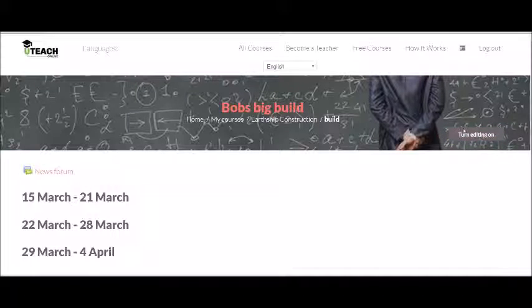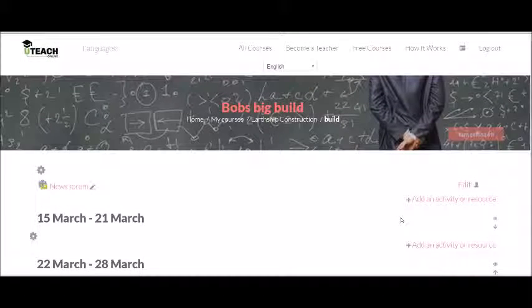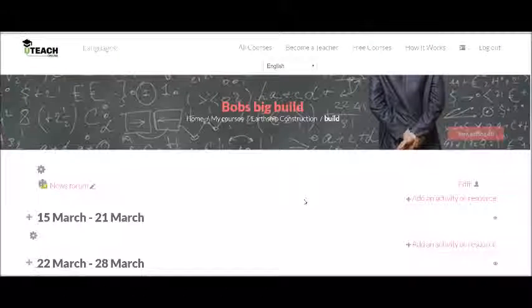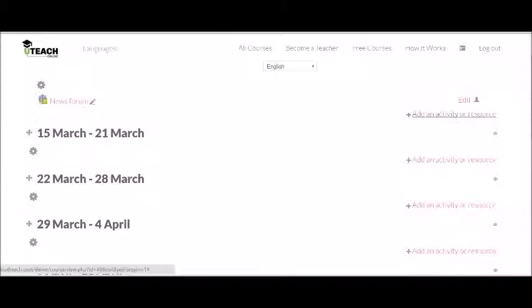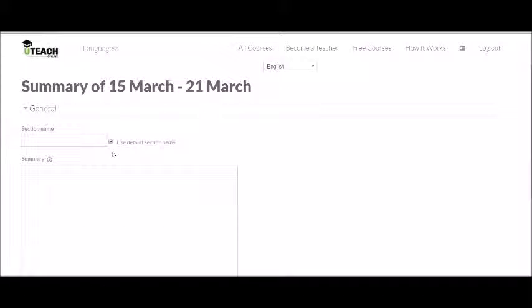The magic starts as a teacher by turning editing on, this button at the top right hand side. Click on Turn Editing On, and now you can change just about everything. You can upload resources, and you can change the name of the section. Click on the little cog. Then this brings you into an area where you can change this here. You must untick that to change the name of the section, and type in whatever you want.